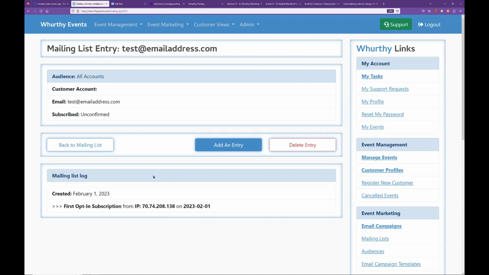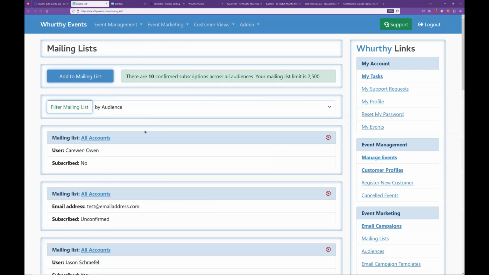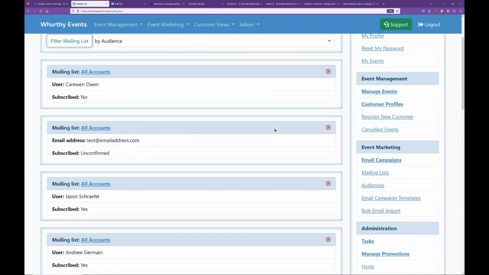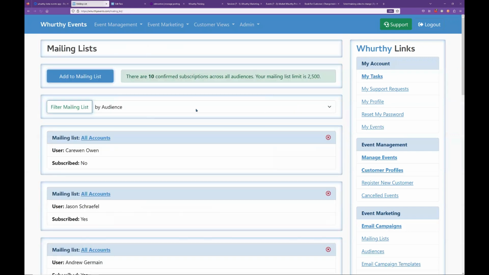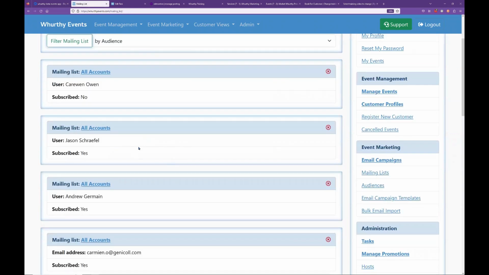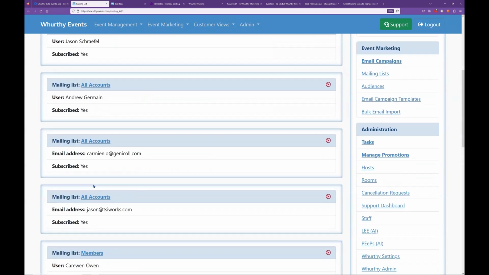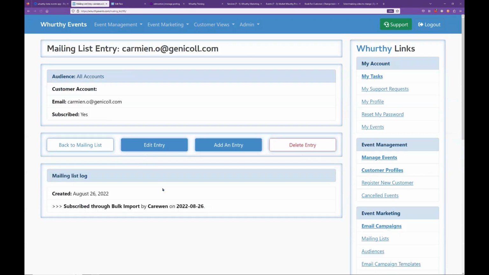So if I go back to the mailing list now and look at some other entries, I can click on this little X to remove this entry because I know it's a garbage entry. But if I click on this email address here, we get to see that this email was added when we subscribed through bulk import, and it's noting the date that it was added on and who added it.